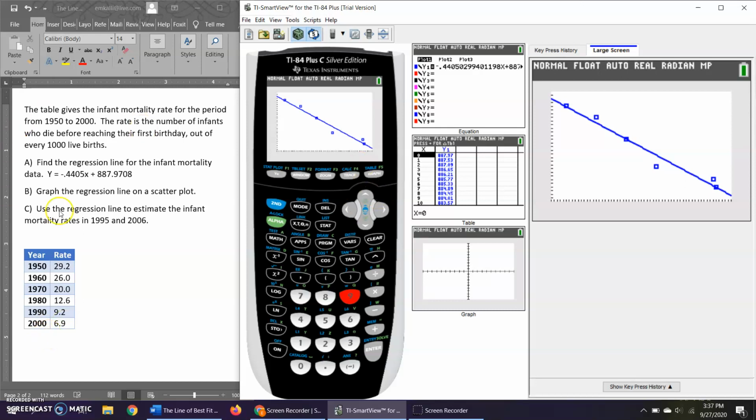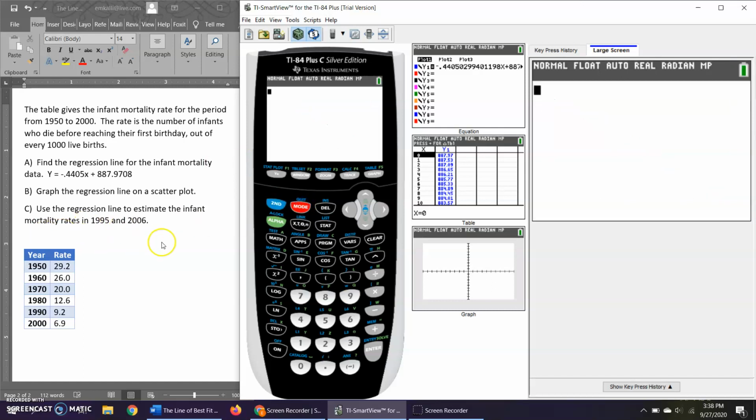Okay, now part B, our graph, you do not have to copy this onto your homework. I am just going to trust that you did it. So you never have to copy this onto your homework. If you want, you can send me a digital picture of it. That's up to you. But that's okay. You don't have to. So I'm going to quit out of this and I'm going to do part C.